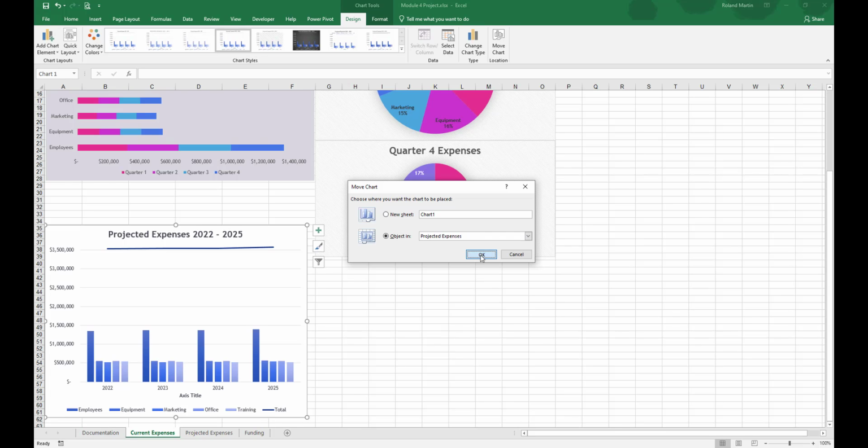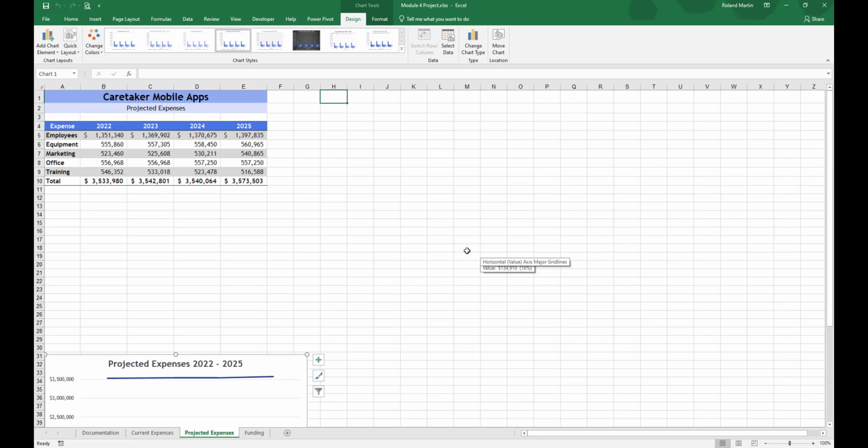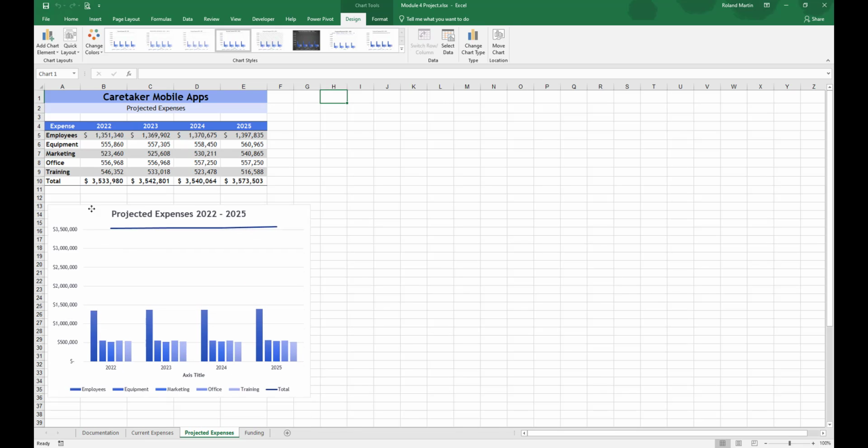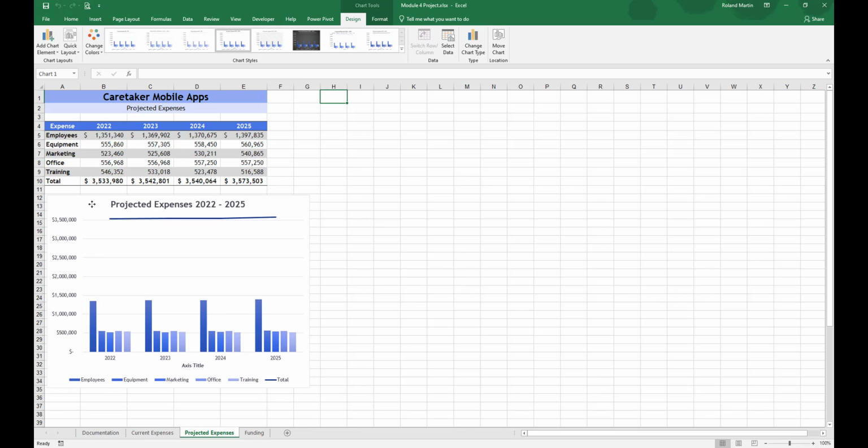Hit OK. Excel does work for us, and we see that it's now part of this projected expenses worksheet. Now that we're on the projected expenses worksheet, let's reposition this. We're going to bring it up here to A12, right below our chart data, and we'll take the bottom right corner and make sure that is around our J column, and let's come down here to 35. So kind of come across till we're in column J.